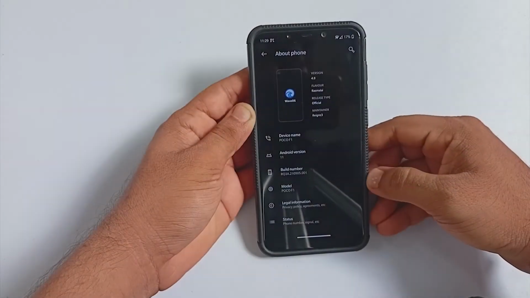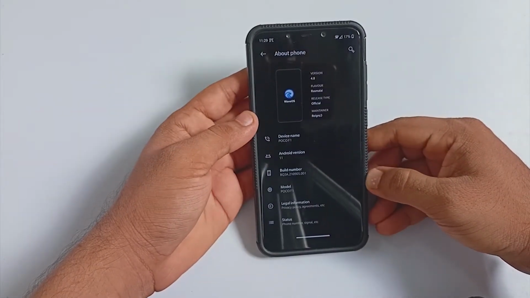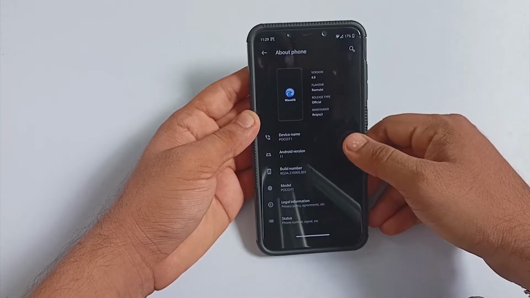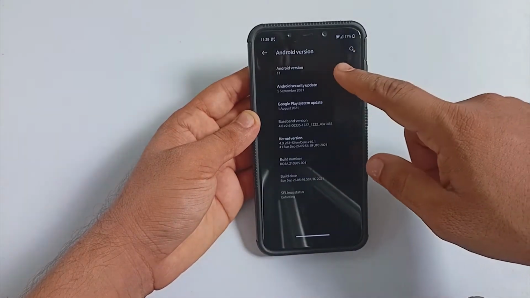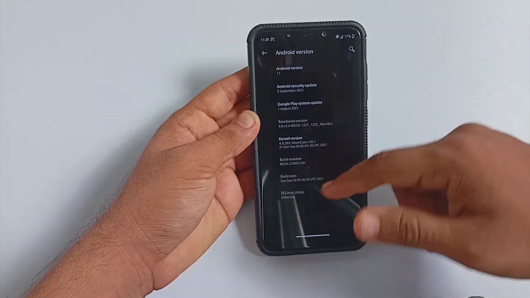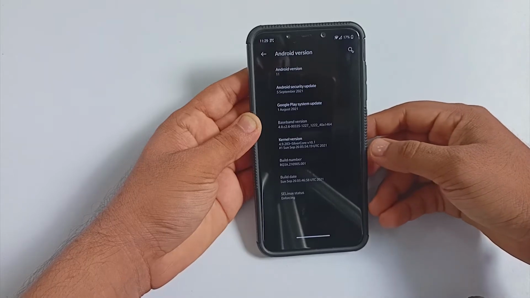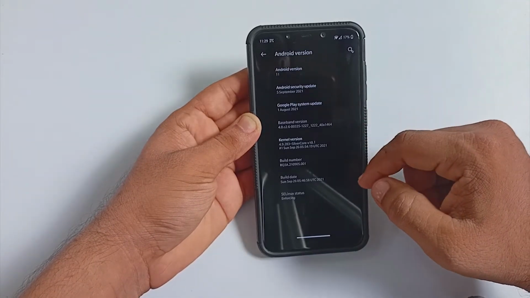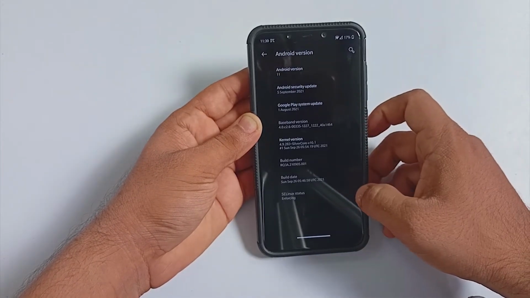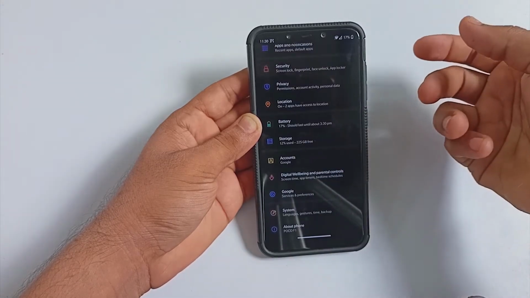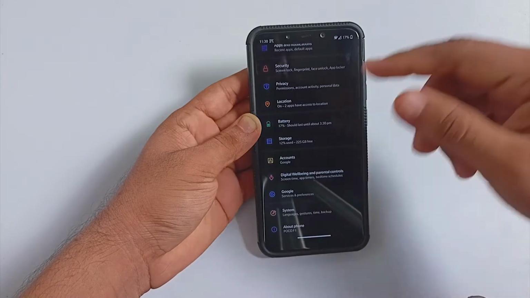To begin with, let's quickly get into the About Phone section. As you see, the ROM is WaveOS version 4.8. They are using the latest security patch from 5th September 2021, and the Android version is of course 11. The kernel they are using is Silver Core 10.1, and the SELinux status is by default enforcing.